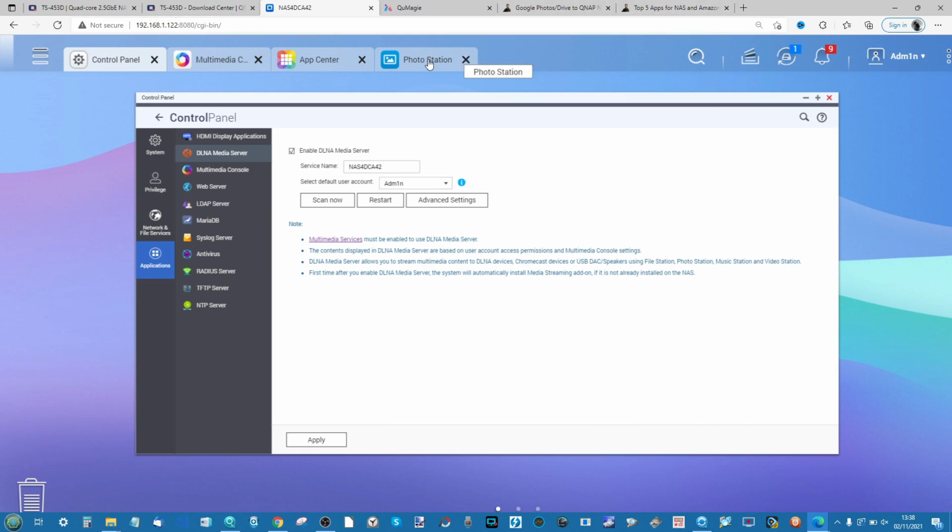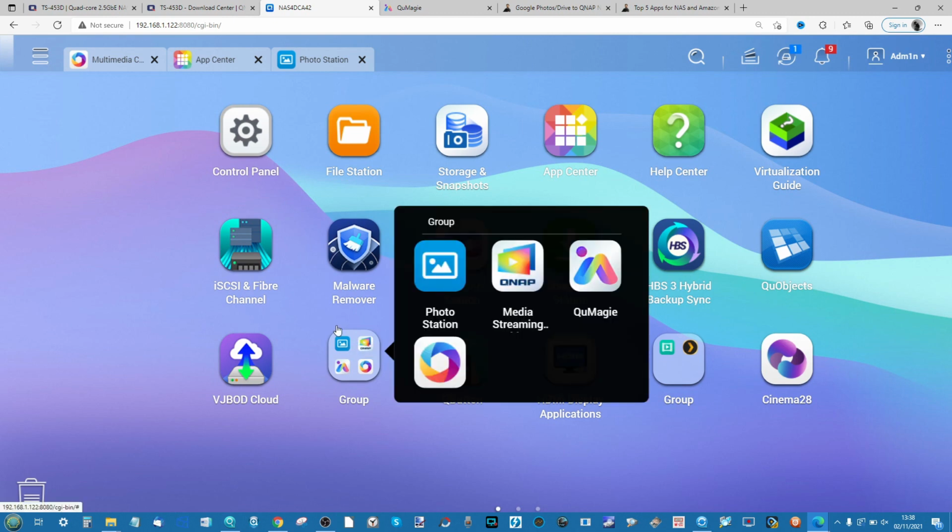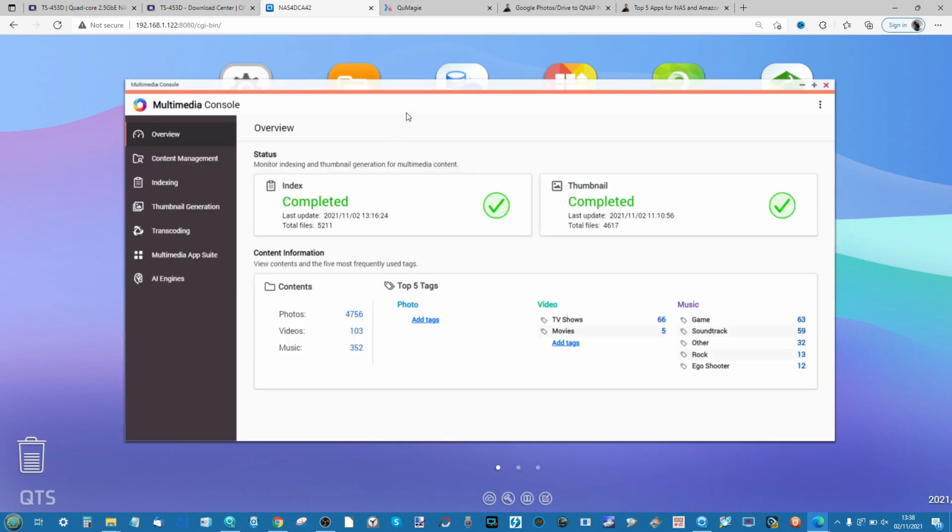Before we get into PhotoStation and QuMagie, it's worth talking about Multimedia Console, that second tool I recommended that you guys install that may or may not already be installed. Multimedia Console is a single system management tool for all of your media, not just photos. And although I will mention Multimedia Console and the DLNA media server in my videos about video and audio, I'm going to go into more detail in this video than those.